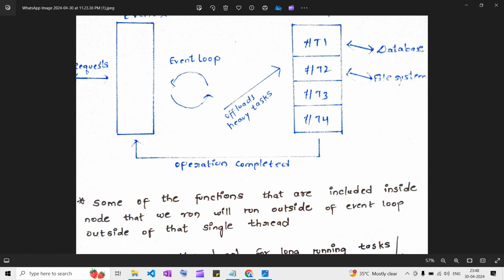Guys, even though a Node application runs on a single thread, that is the main thread, there are some function calls inside the standard library of Node that will execute outside of that main thread using a concept called thread pool. To understand how this is working, let's start from the basics.